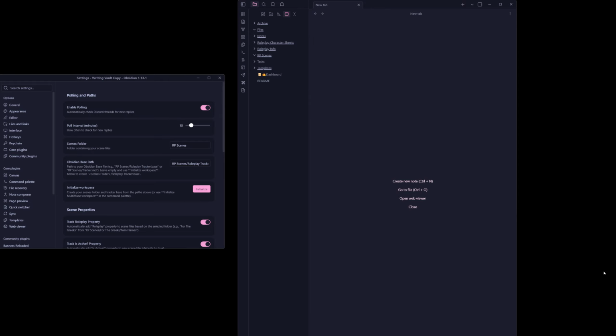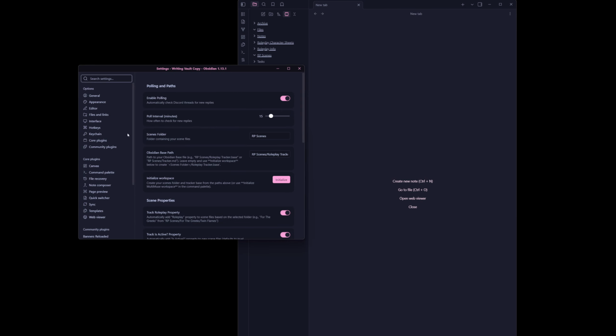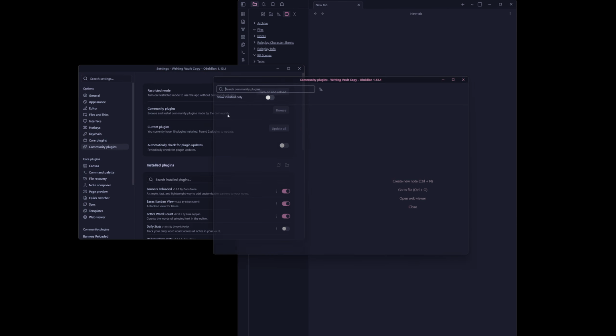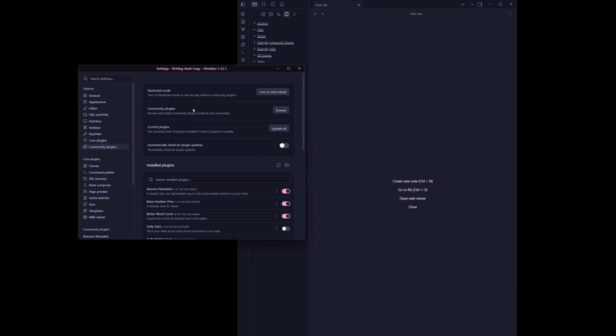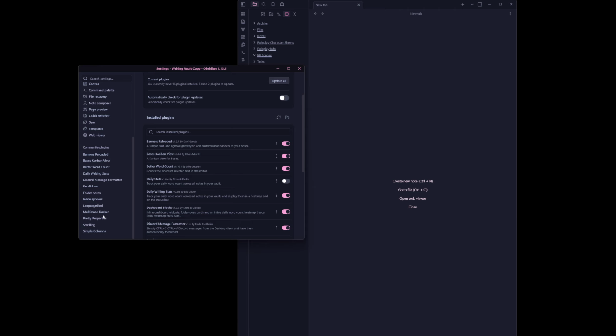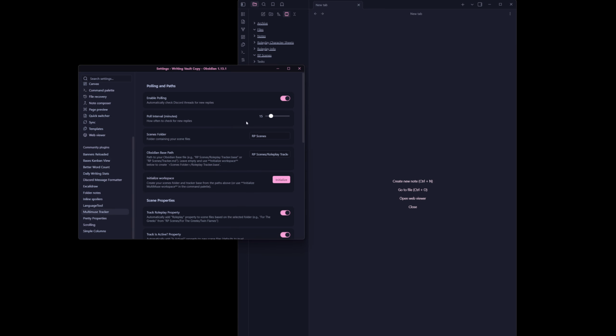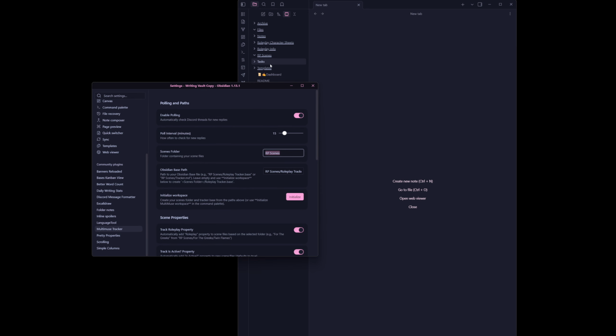All right, so you want to use the MultiMuse plugin for Obsidian. It's pretty easy. You go install it from the store, from community plugins, browse, MultiMuse tracker. There it is. Boom. Once you have it installed, you can come to the MultiMuse tracker setting here. RP scenes folder. This is where all of your scenes are going to get stored as you're writing them. I just do RP scenes.